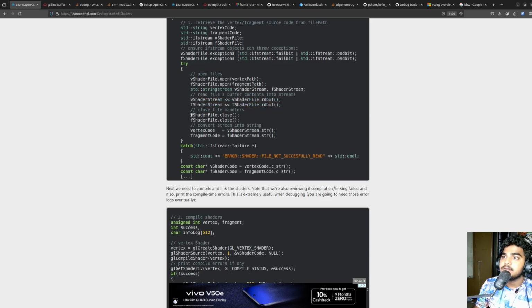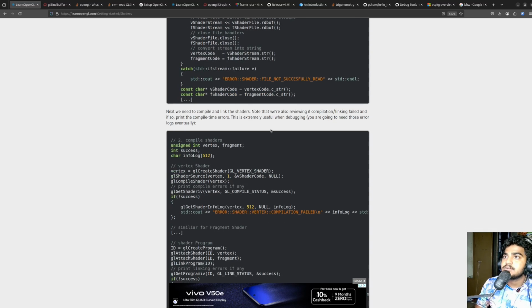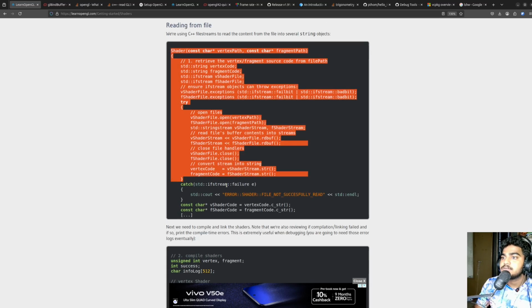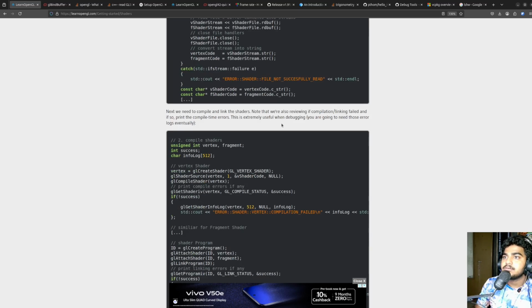Okay, then I'm closing the streams. This dot stream and this dot stream. If the stream fails, do this. I'm moving the code onto it, but next we need to compile and link the shaders.